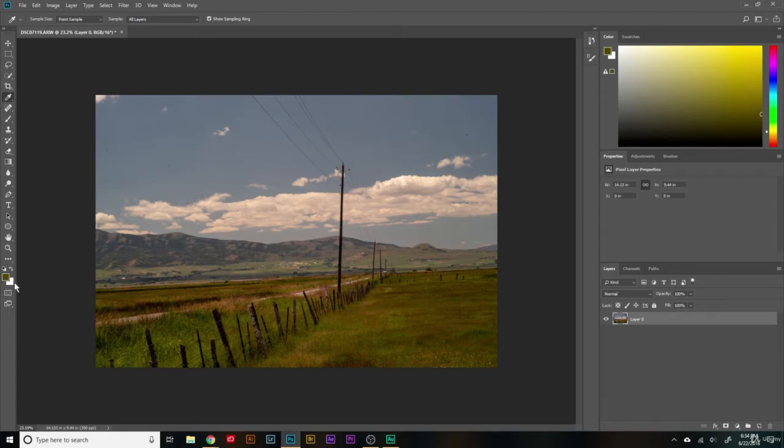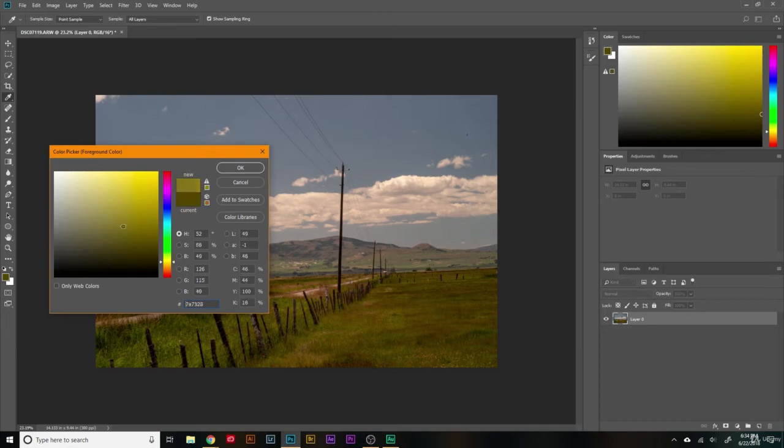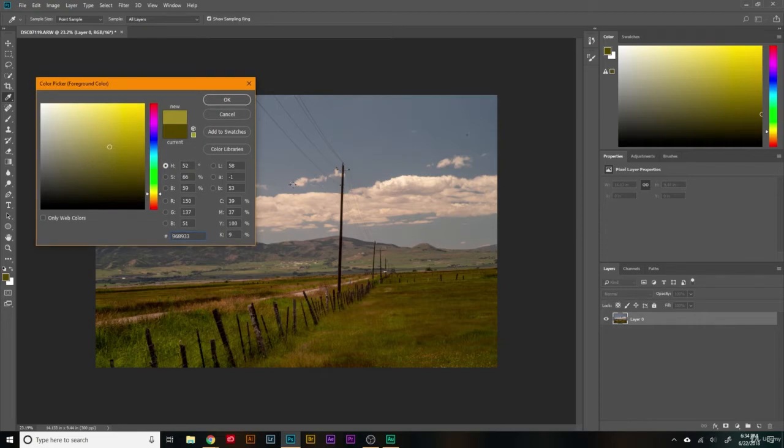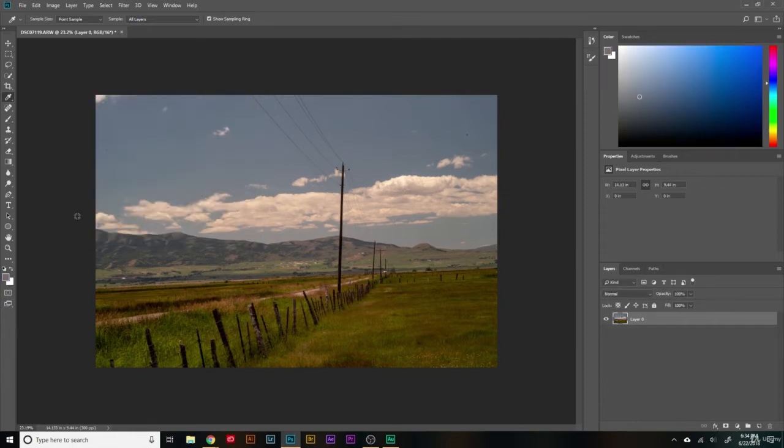These are my swatches. This shows my foreground color and my background selected color. You can also change these by clicking and then adjusting the color. Or if you've clicked on it and you're in your color picker, you can move your mouse out of it and it'll just automatically change to the eyedropper tool, and now that color is selected.